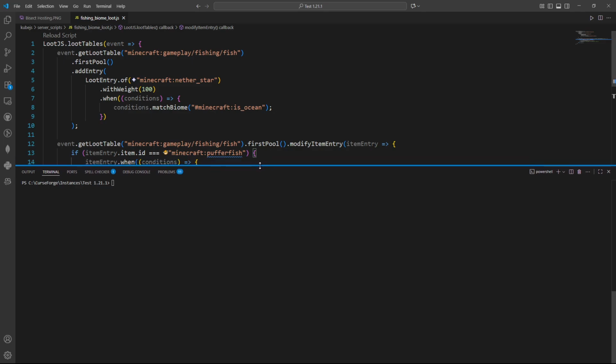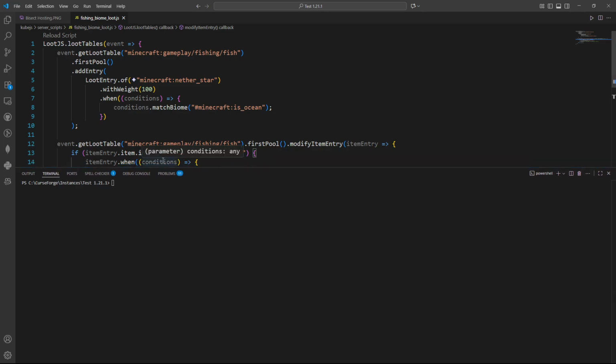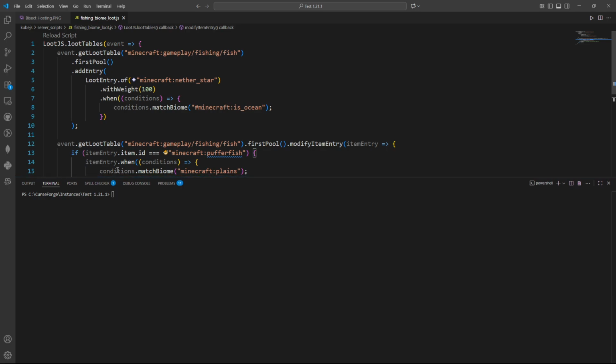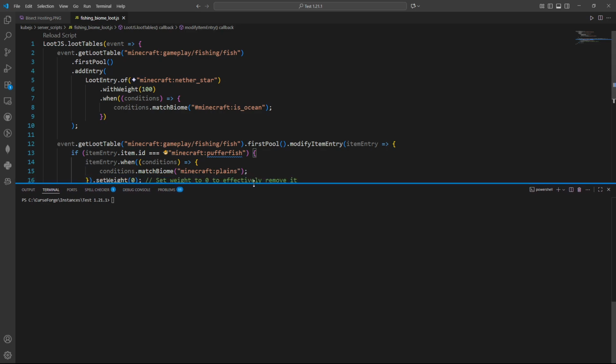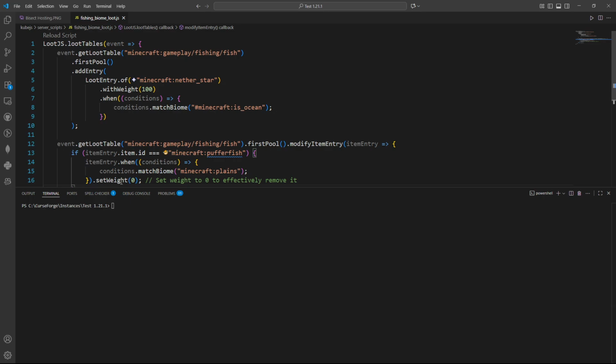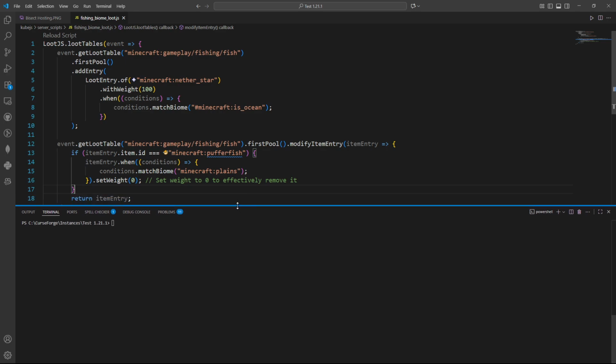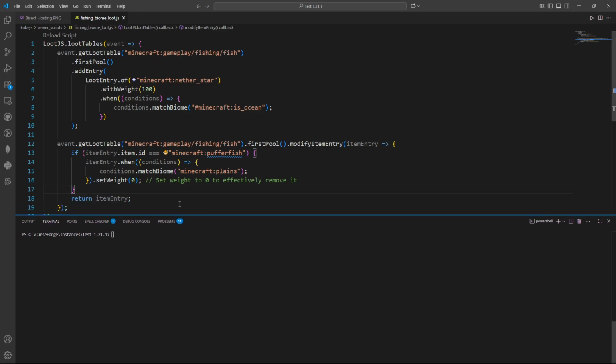If that's the case, then we need to set a condition here. So item entry when conditions. Again, we're going to use a similar thing, matching biome. In this case, we're matching the biome to be minecraft:plains. If that's the case, we need to set the weight to 0. If it's 0, you effectively remove it from the loot table. That's the simplest way to do that. Then we need to close things up, but inside we need to return the item entry.